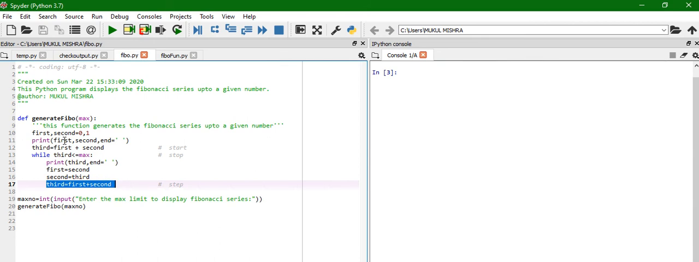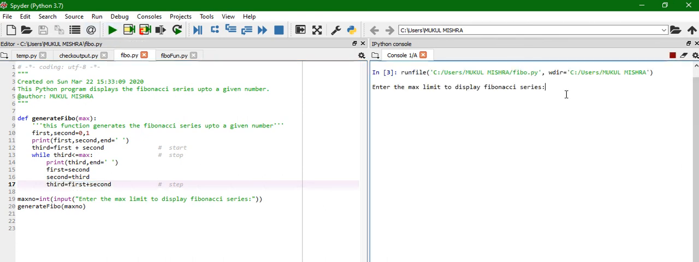So this follows all the looping statements, where this is a start, this is the stop, and this is the step. These are the three parts which control the loop here. Let's run this after saving it. It's already saved. Let's say 34. So here we go, this is the result, and we got all the terms of the Fibonacci series up to a maximum number.